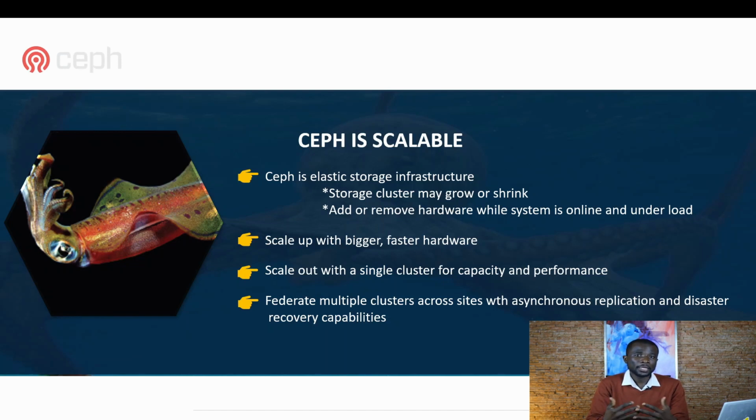Okay, and on the scalability point, we have this. Your cluster can scale up or scale out. To scale up, you just add new components, regarding CPU or RAM, just to enhance the performance of one node or other nodes. Okay, so by this way you are going to scale up your cluster. And another scalability characteristic is the scale out.